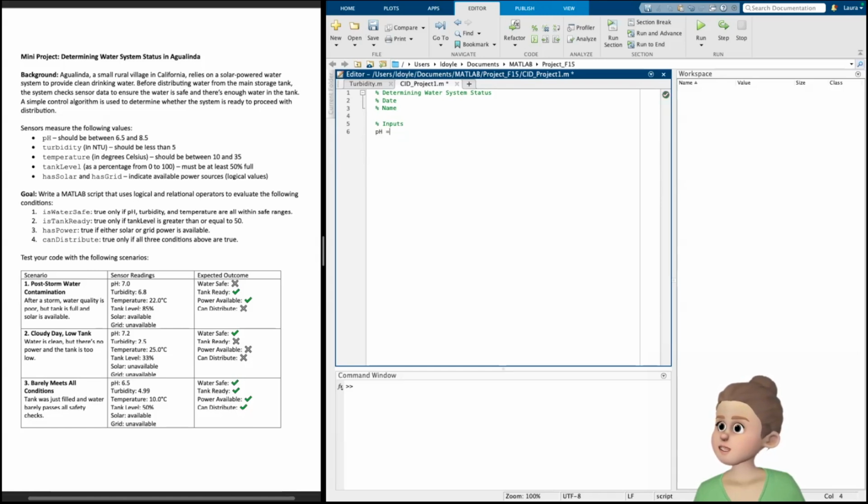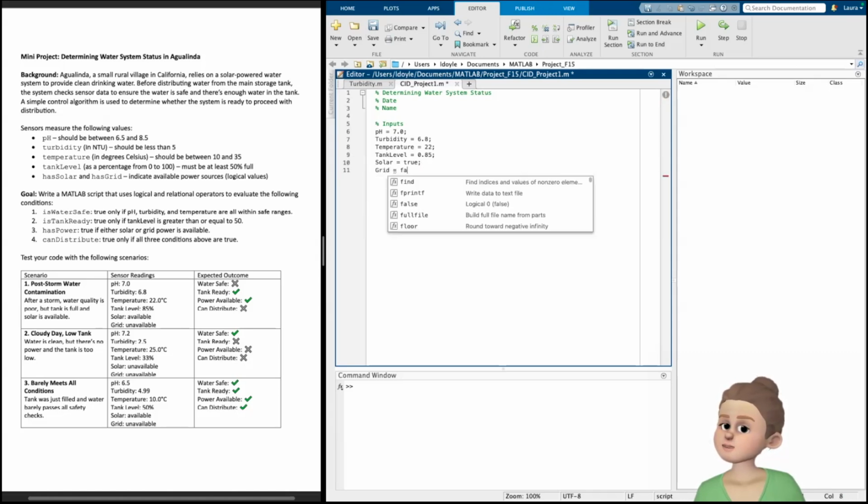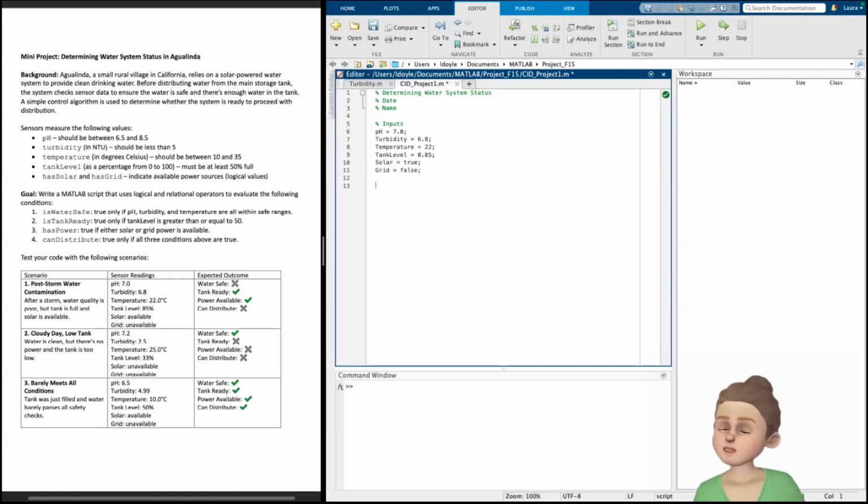So I'm going to have pH equal to 7.0, turbidity equal to 6.8, temperature equal to 22, tank level equal to 0.85. We're going to do that as a number between 0 and 1, 0% and 100%. And my solar is available, so I'm going to write solar equals true. And grid is unavailable, so grid is false. Okay, so when we go to the next scenario, I'm just going to come up and change those.